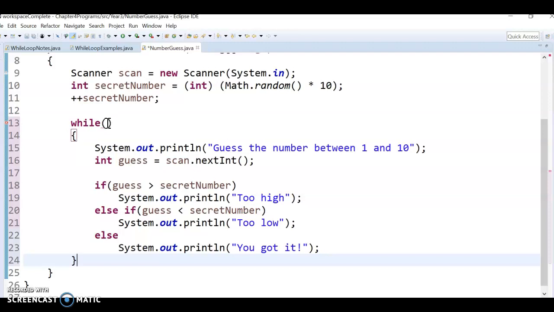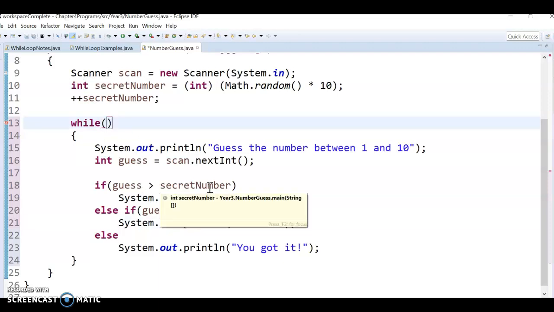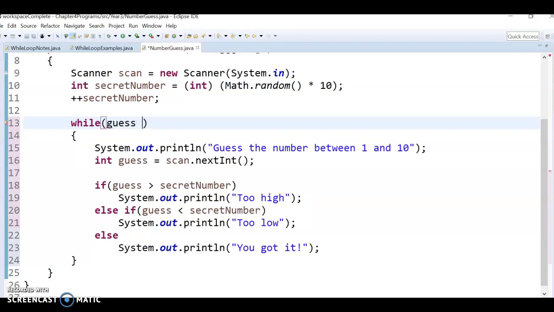All right, and so then really what I've got to find out is, what is the right condition here? I want to keep doing this code while what is true. Okay, so pause the video and see if you can figure out what the right while check would be. Okay, so hopefully we figured out: while the guess is not equal to the secret number, I want to keep going. So let's say while they haven't guessed it correct, keep looping.